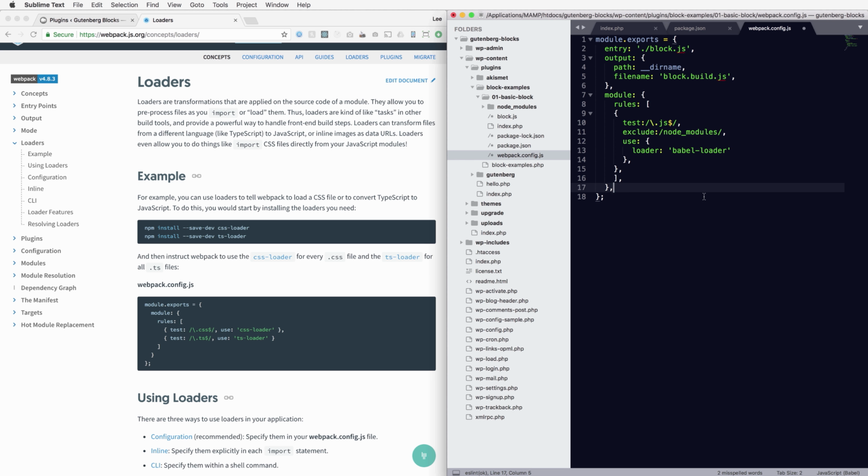Okay, and that's everything we need for Webpack. In the next step, we're going to finally run our script and get this first block running.